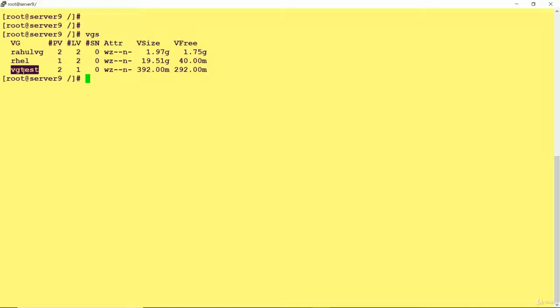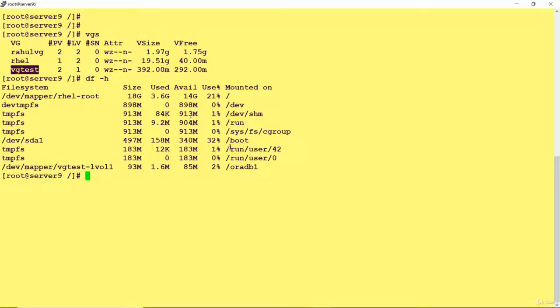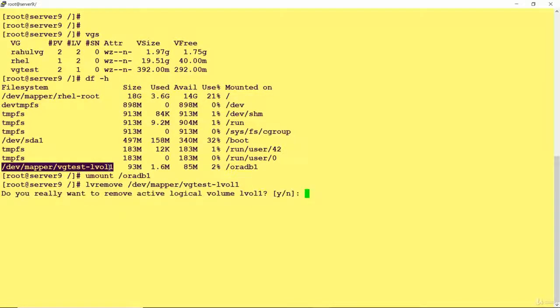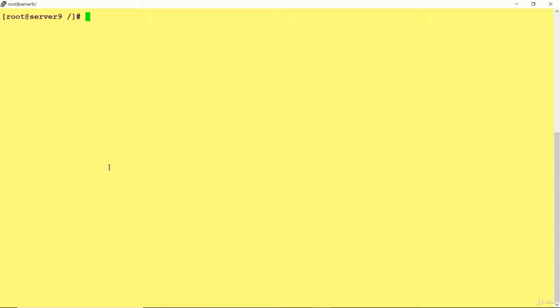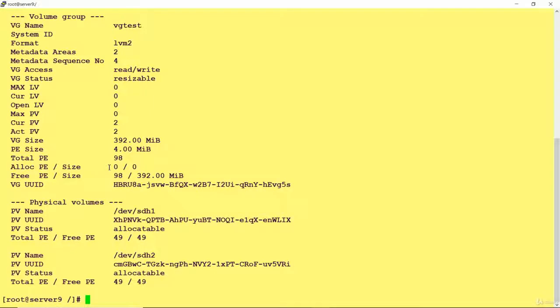So first of all, I have to see what logical volumes are created on this. One logical volume I have created, so I need to first remove that logical volume, which is currently in a mounted state. So first I have to unmount this. Okay, and then I have to run lvremove to remove this logical volume, and then I have to do vgreduce. As of now, if I look at vg_test, there are two disks. I need to remove this disk first.